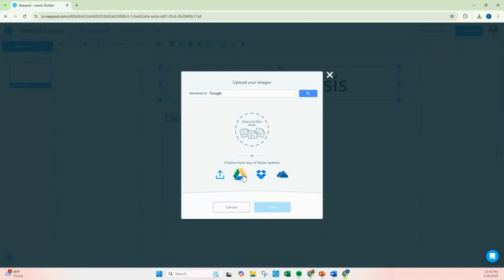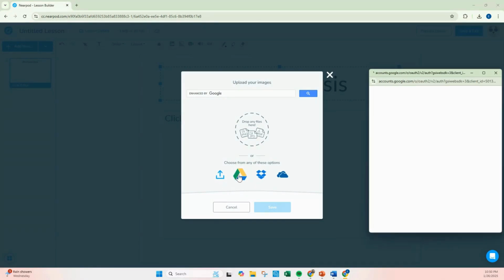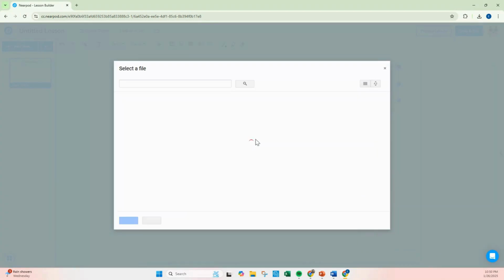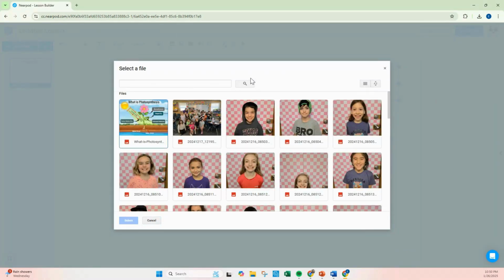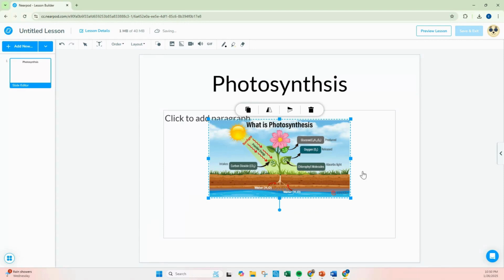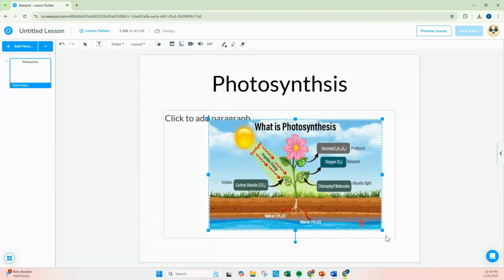And you have the option to upload an image through your computer, Google Drive, Dropbox, or through your cloud. I am going to upload through my Google Drive, and it's going to ask me for permission to enter my drive. And then voila.